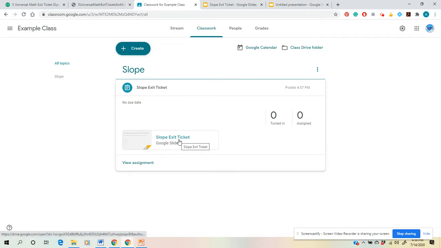Students will click this, and when they do so, it will open up a copy of this. So it forces a copy. It even automatically puts their name on it, which is really nice. And they can make changes to their own personal copy, and you don't have to worry about accidentally having all of your students editing the same thing. And then they will turn it in here.